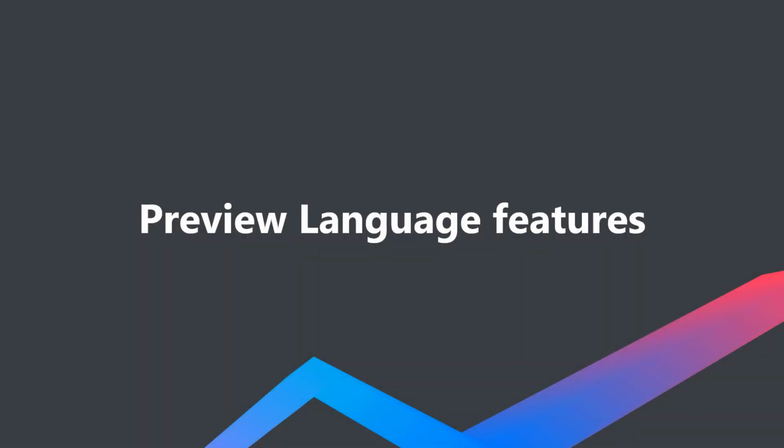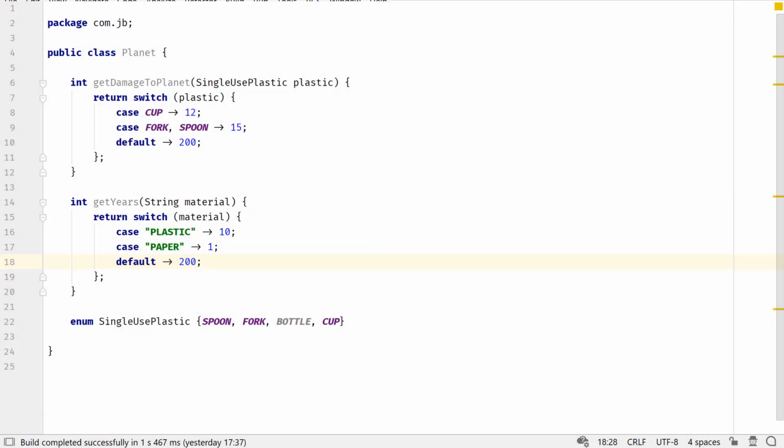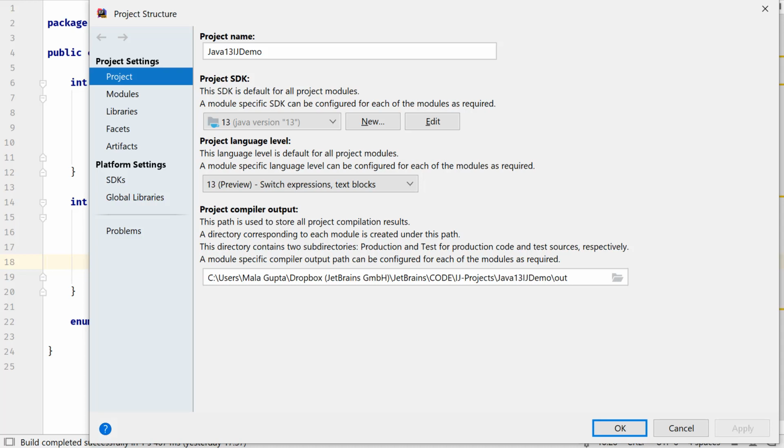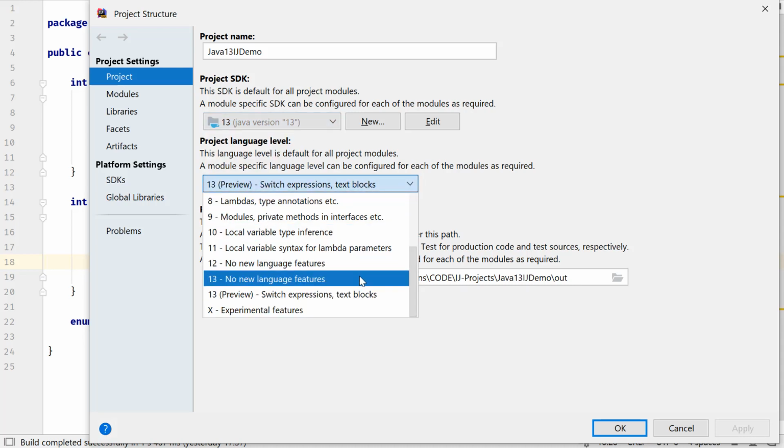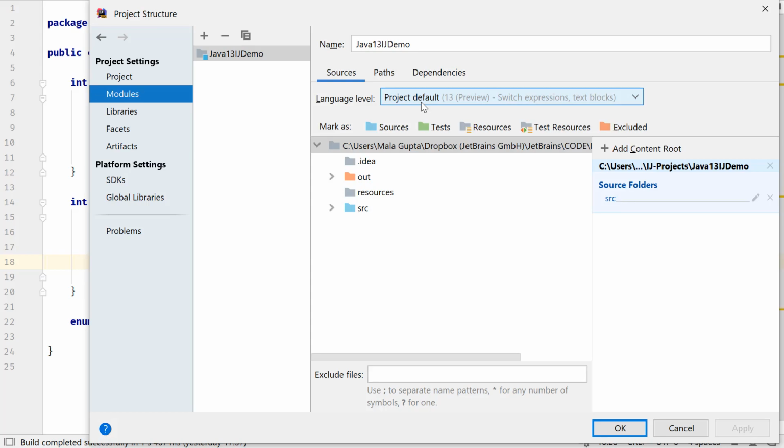Text blocks have been released with Java 13 as a preview language feature. Switch expressions were introduced in Java 12 as a preview language feature and continue to be so in Java 13. At JetBrains, we support preview features from the latest Java version and upcoming releases if feasible. IntelliJ IDEA 2019.3 supports text blocks and switch expressions as preview language features for Java 13. 2019.3 no longer supports switch expressions as a preview language feature when configured to work with Java 12 because switch expressions have been modified in Java 13.